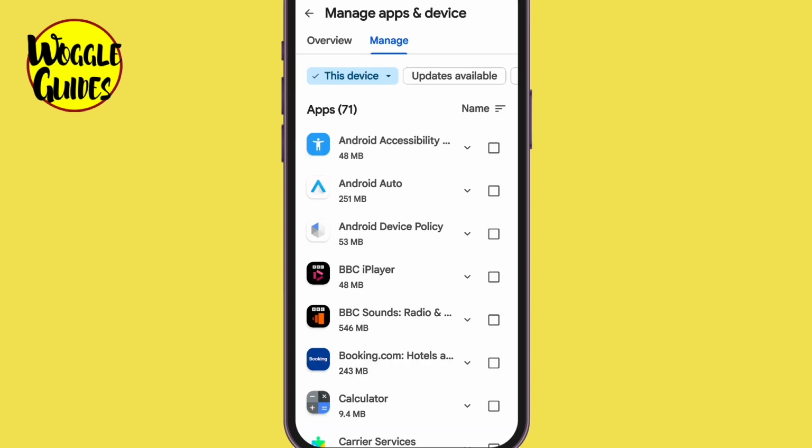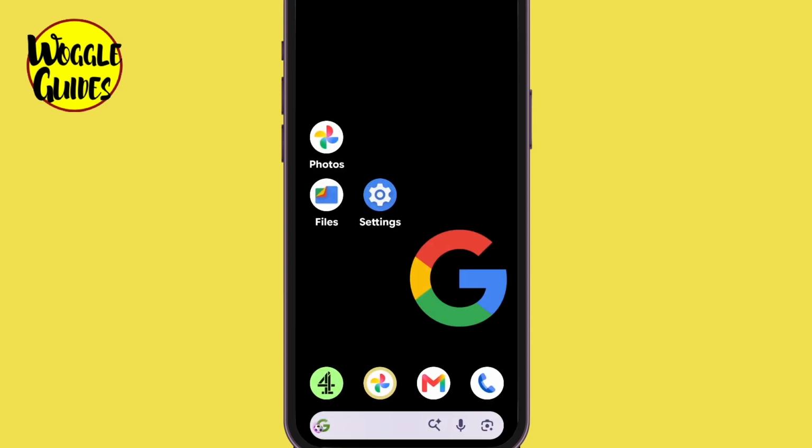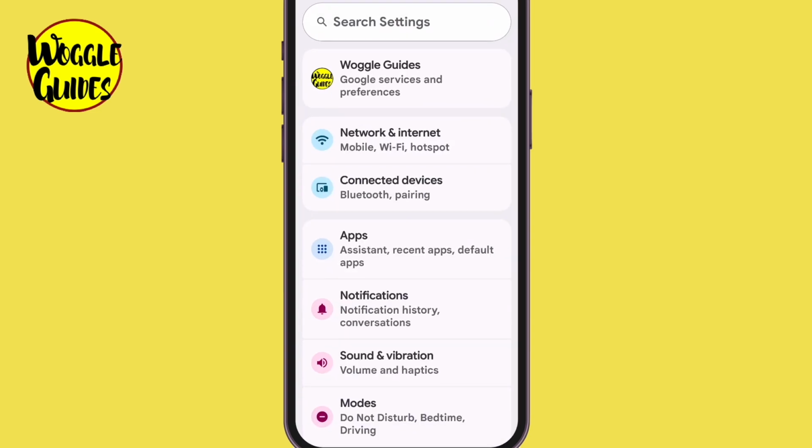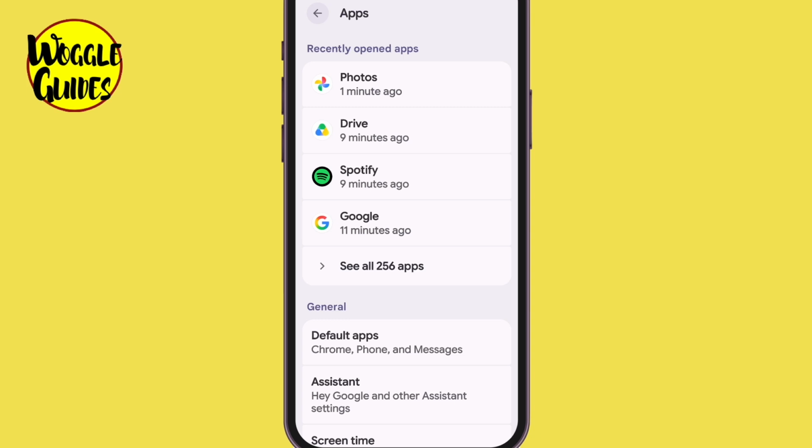One final thing you can do is check the app section in your Settings app. If I return to my home screen, I'll tap on the Settings app to open it. From the options that are then displayed, I'll tap on the Apps option. You'll see an option on this page that shows the total number of apps installed on your device.